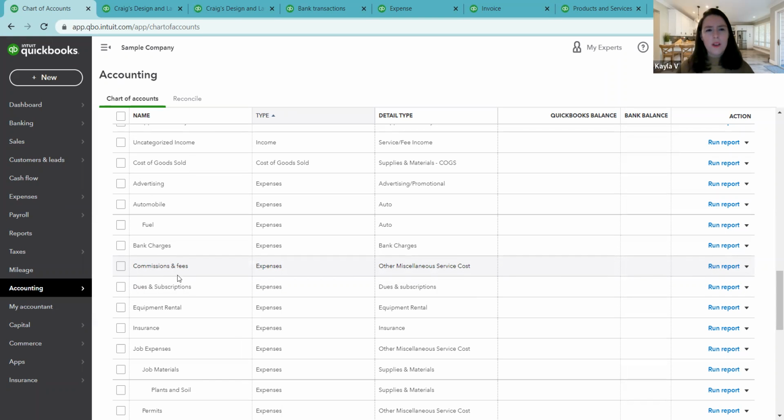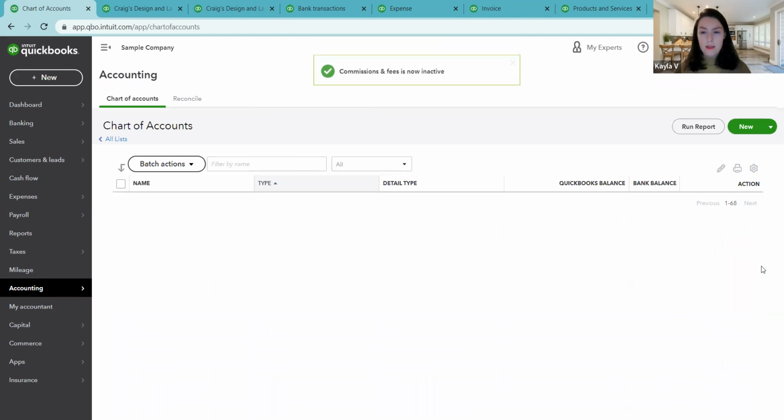So some things are general, like dues and subscriptions that maybe you don't use, but you might. It could come up at some point. In that case, you could just leave it because you don't have to use all of them. They're just there to select from the list. But if your list is very long and you want to clean it up, things that you know you're not going to use, come to the very end of the row, click on the arrow and click Make Inactive.